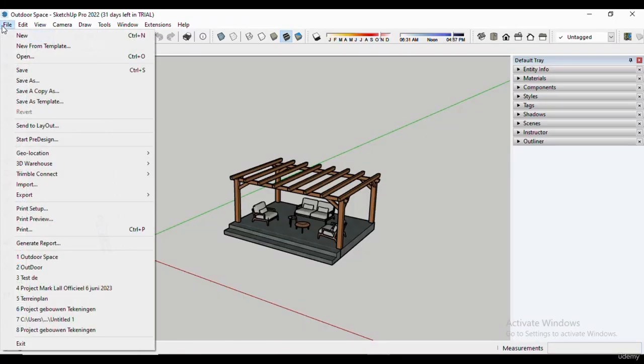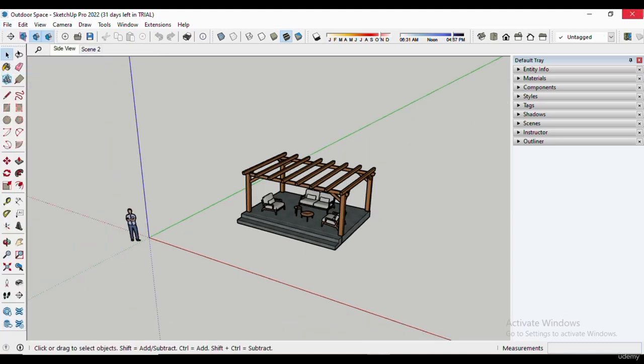One last thing, most people get confused between these two options. So, the Save As option is for a new project, and the Save option is to save changes that you have made in your SketchUp model before closing the program.